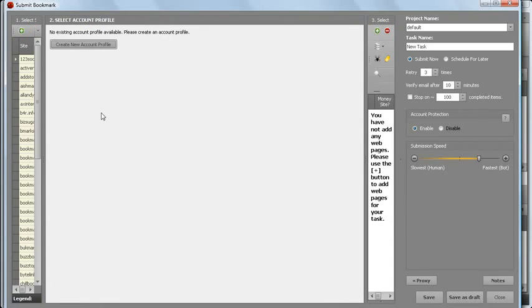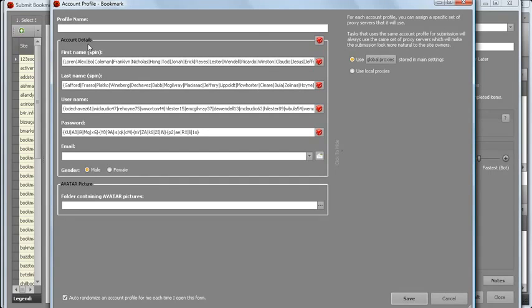Welcome to the Account Profile Setup video. Click Create New Account Profile, enter a profile name, you can make use of the Random feature to generate random data for your account profile.